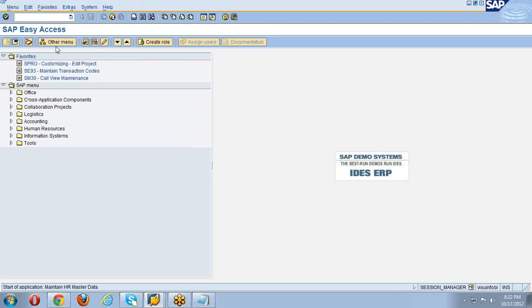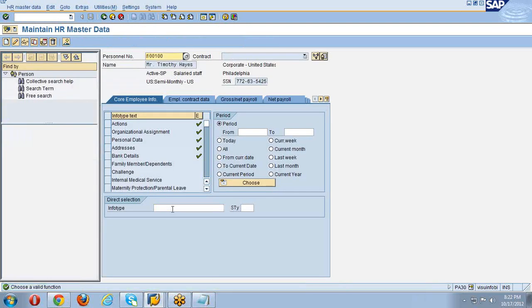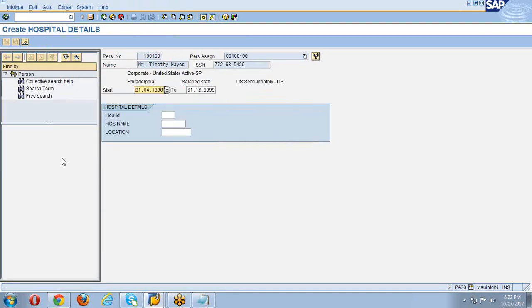Go to PA30, write down the info type number and click on create. And here it is. You have all the three fields however you want. This is a simple creation of an info type 9456 named hospital details with three fields: hospital ID, hospital name, and hospital location.